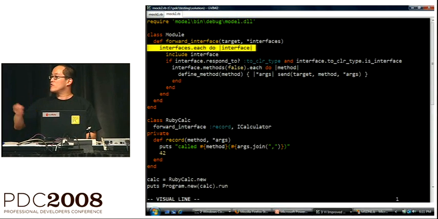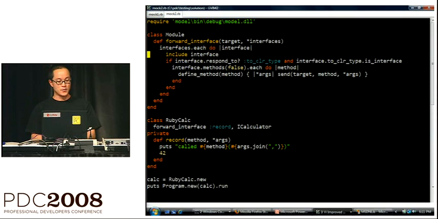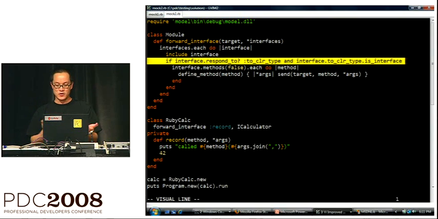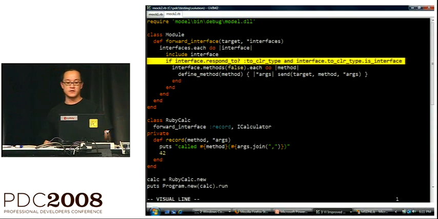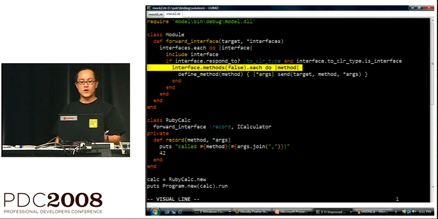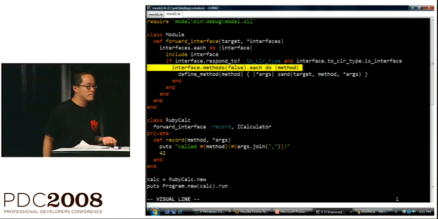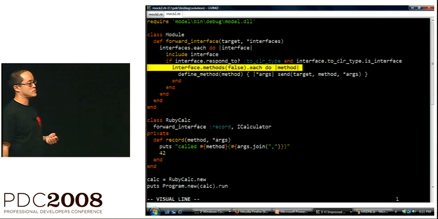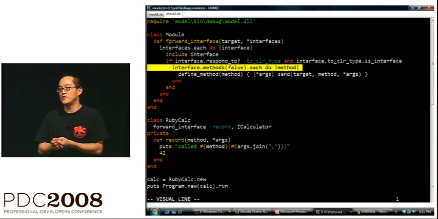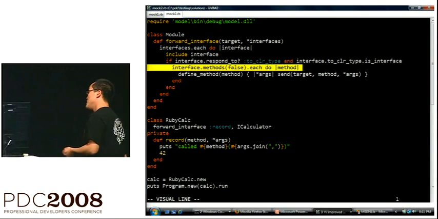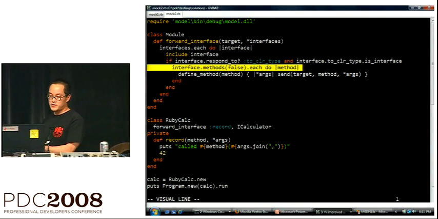Here, I'm going to iterate over each one of the interfaces that was passed to me. I'm going to include that interface, so that my Ruby class is now going to implement that guy. I'm going to do a little bit of guarding here to make sure that this is actually an interface that the guy is trying to forward. And then here, I'm going to use reflection. So interface.methods false. .methods is a reflection API inside of Ruby, which will return a list of all the methods that are defined only in that type and not in its base types. True and false means, do I include my ancestors in the list? So I'm going to say false. I just want the things actually defined by the interface.